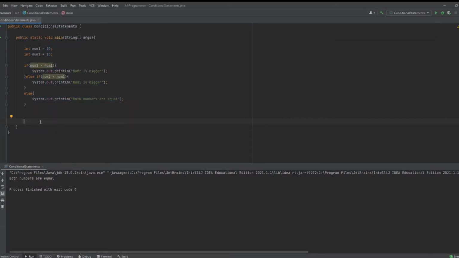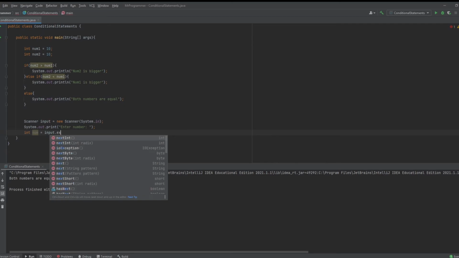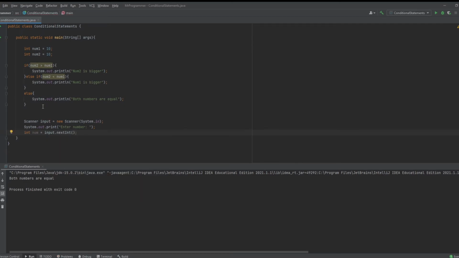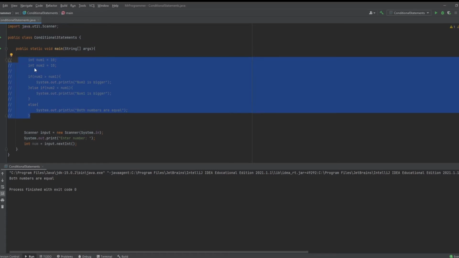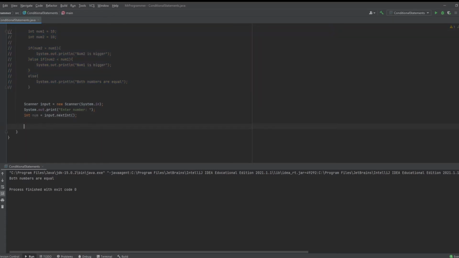Okay guys, so let's do another example. This time let's take in an input from the user. We'll use the Scanner class, which basically allows us to take an input from the keyboard. We'll take the input from System.in. And let's say System.out.print, enter number. We're going to check if this number is even or odd. So int num is equal to input.nextInt, so this will be an int number. And let's comment this part out.